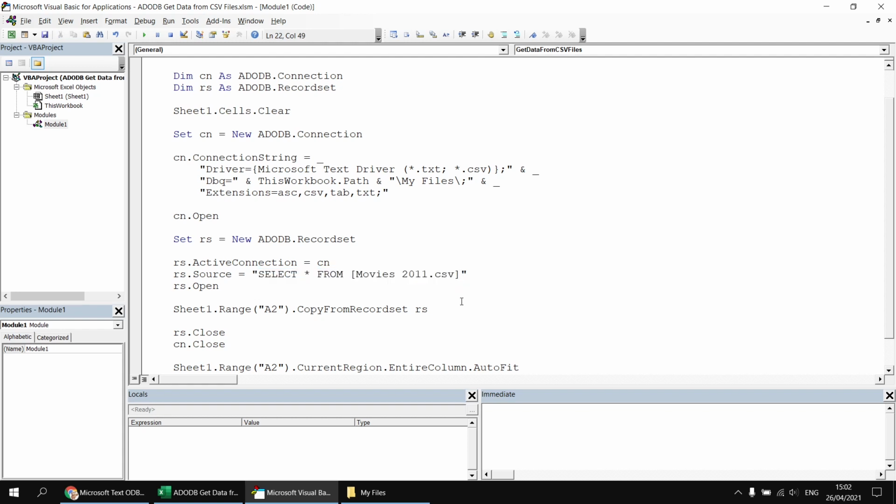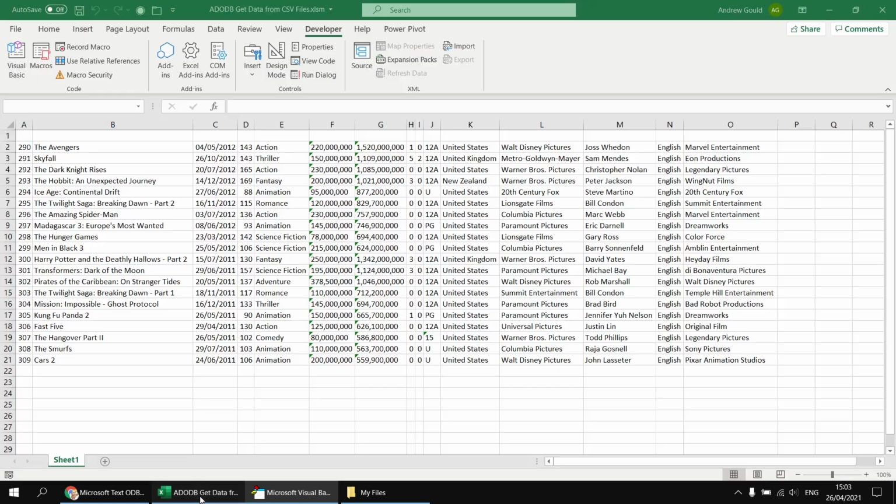Having copied that, I'm then going to type in a space after the end of the existing file name, then type in the word union, and then paste in what I've just copied before I change the name of the file to Movies 2012. If I then run the subroutine again, when I look back at the worksheet now, I've got data from both 2012 and 2011 in the same list. So that's the basic principle.